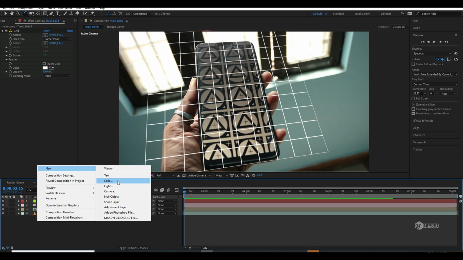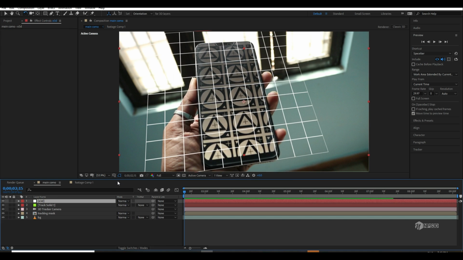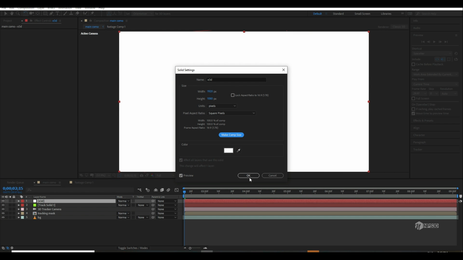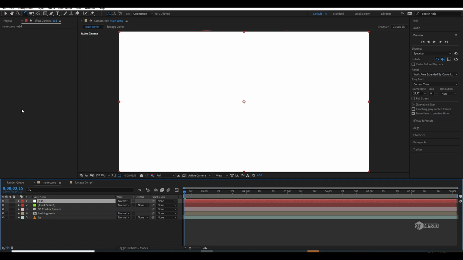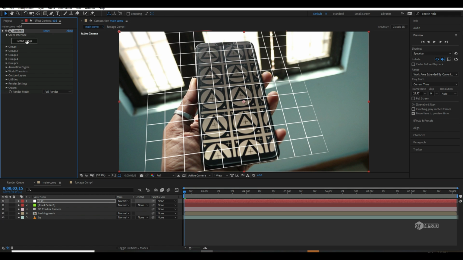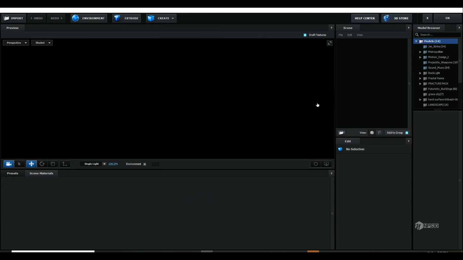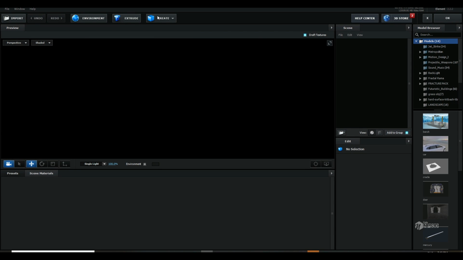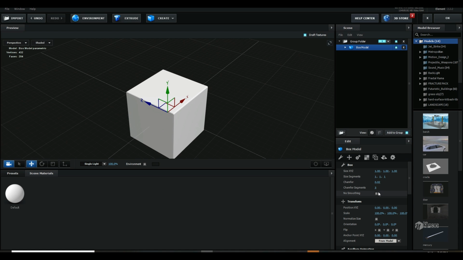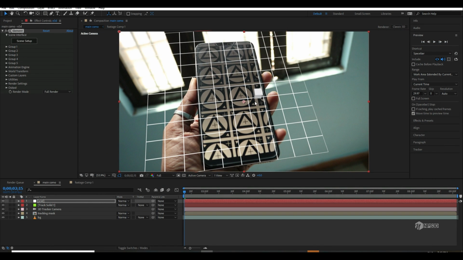So now I create a new solid and apply Element 3D, and now we can load the 3D object in our scene. I am going to apply Element, go to the scene setup, and now here if I make a box and hit OK, you can see this is here.